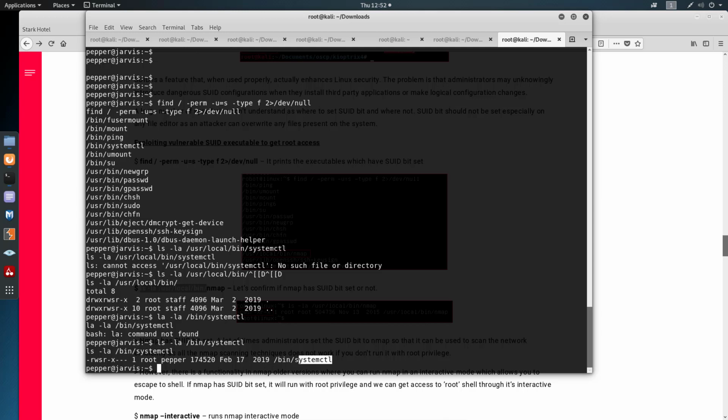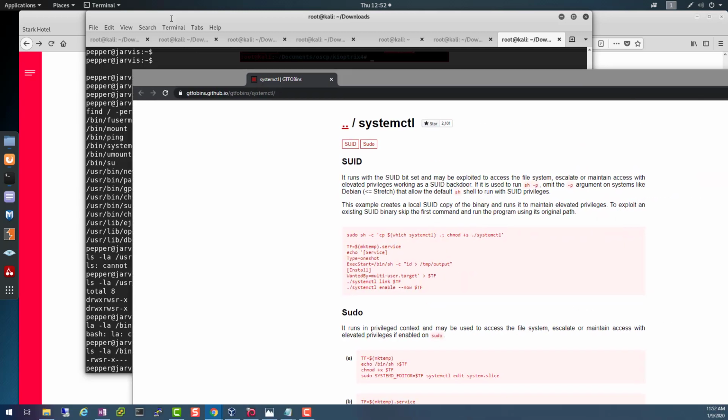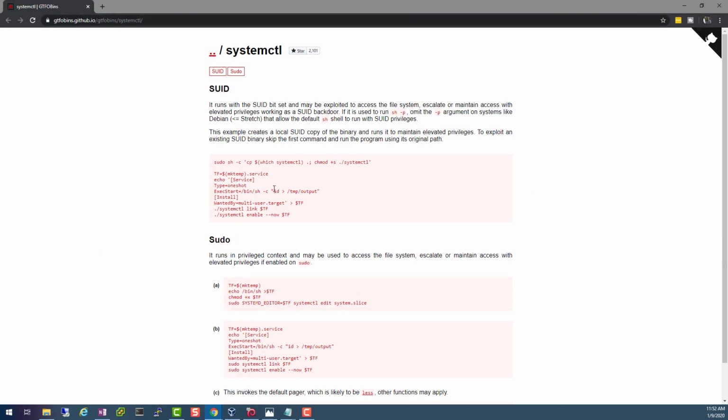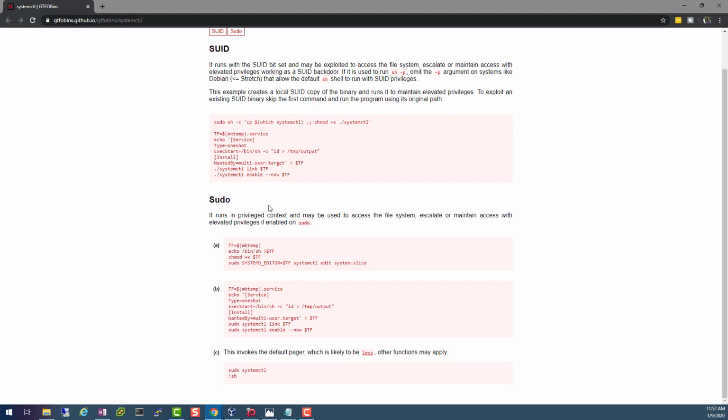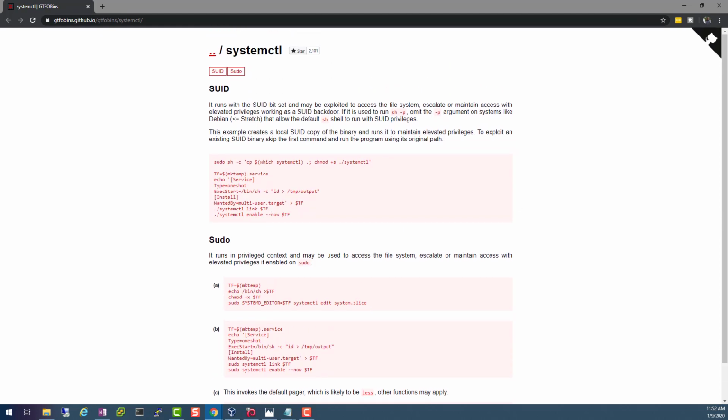about exploiting SystemCtl, and here it is. And this will show you exactly what you need to do to actually escalate. And let's do that right now.